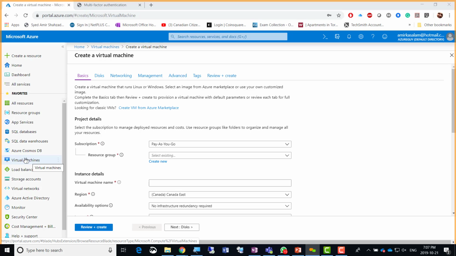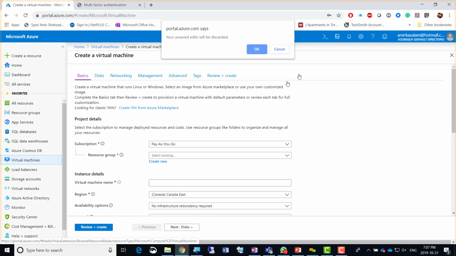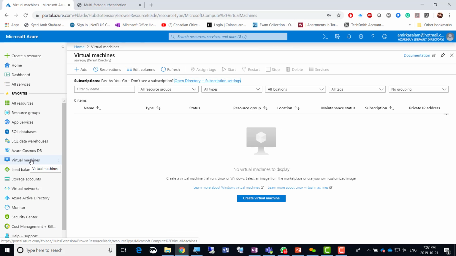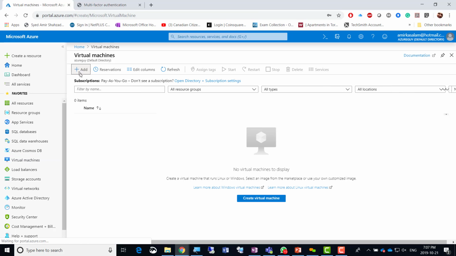So I'm in the virtual machines area, and I'm just trying to create a virtual machine. Last time we went through the features of that, so right now, during the creation, we need to go through it. So I'm just gonna click the virtual machines area here, and I'm gonna click the add button.